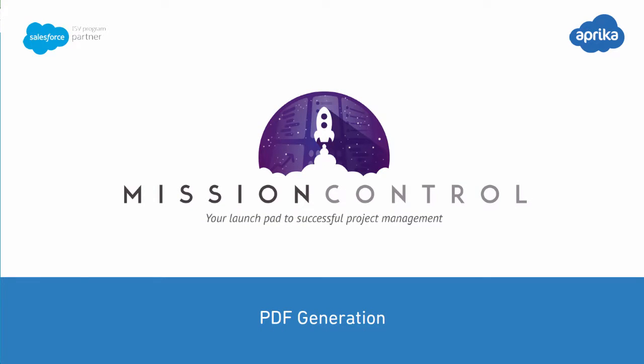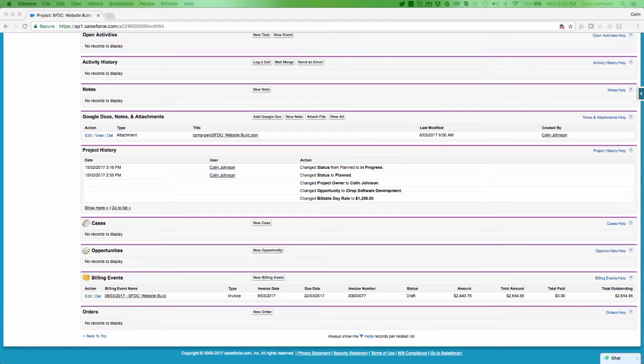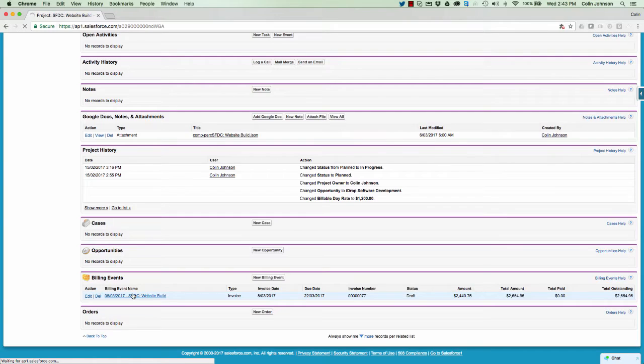We're now going to take a look at how we can generate a PDF of the billing event and billing event items that can then be sent off to the client for approval and payment. In this example here, we've got our billing event already created, so I'm just going to drill into that.